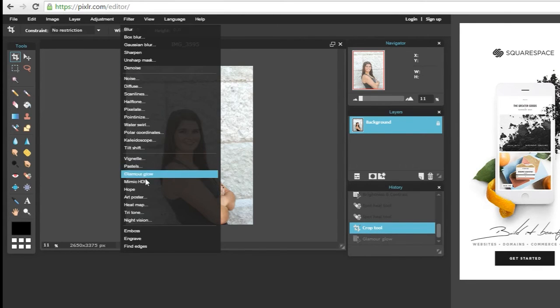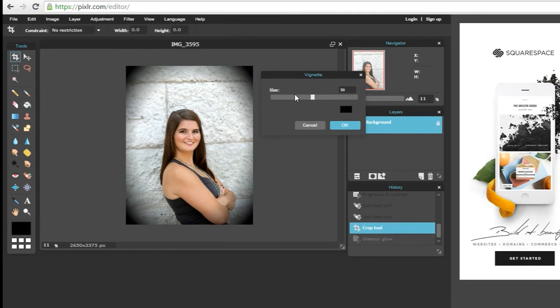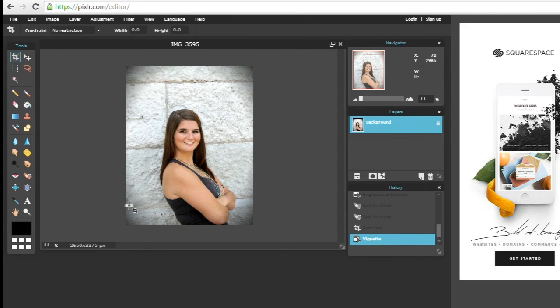So now back to our filter. Let's try a small vignette. We click Vignette. Now these are sliders. Now see, it automatically put it at 50. We don't want that much of a vignette. So we're going to back this slider down. We just click and we drag. And we just want the corners just barely blackened. There we go. Let's call it that. Say OK. There's our vignette.